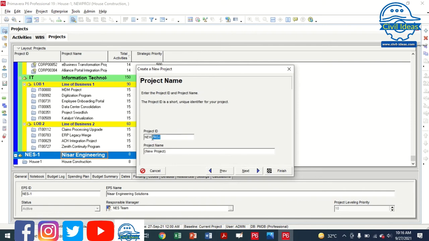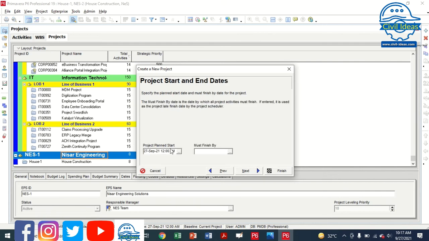Now you can add a project. Yes, NES2. So this is my second project, so that's why I have to add the second one, NES2. And this is the project start date. I have set that the project will start from the 1st of October. And now I show you the project finish date is not yet confirmed. So if you have confirmed that the project will finish on a certain date, then you can enter it here.